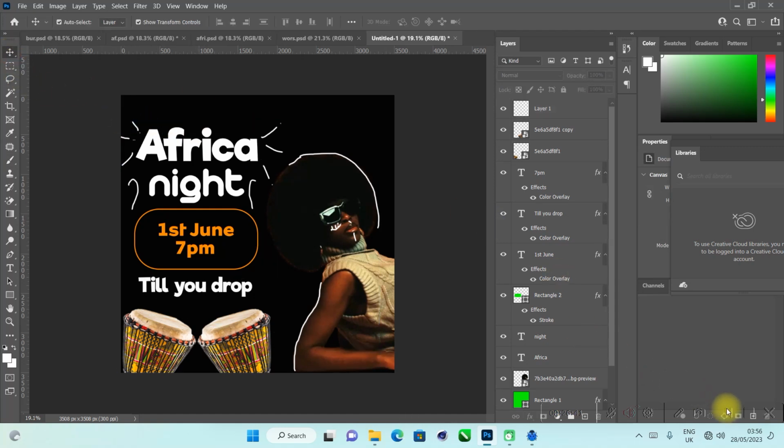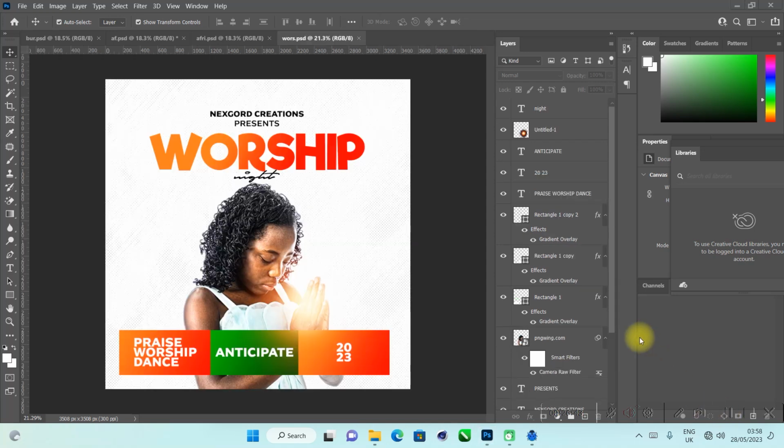Now, let's design our last work for this tutorial, which is this worship flyer. We are also going to create a hierarchy using a color. Remember, the background is white and the name of the program, which is worship, is popping. So this is a hierarchy created using color. So let's start the same process.